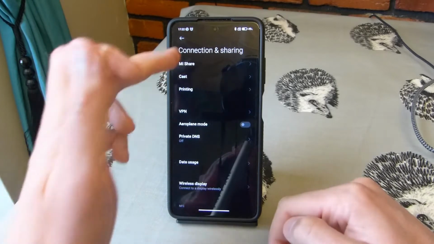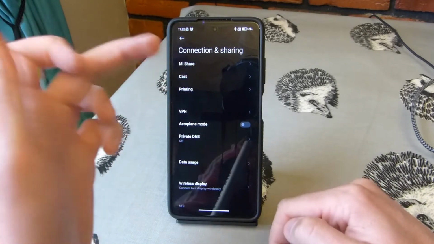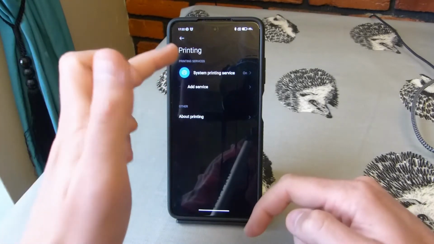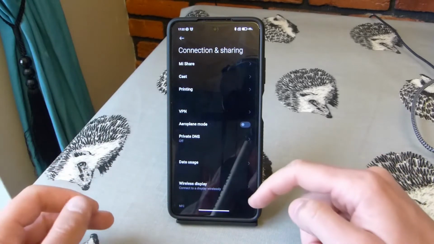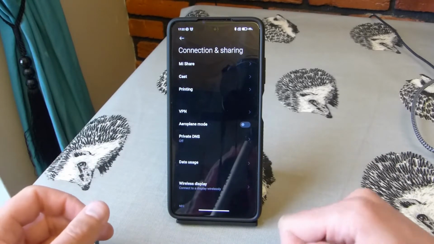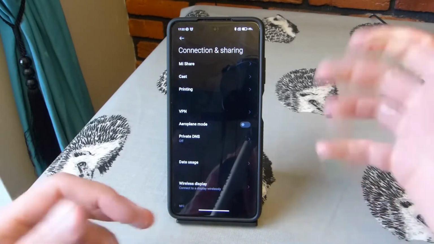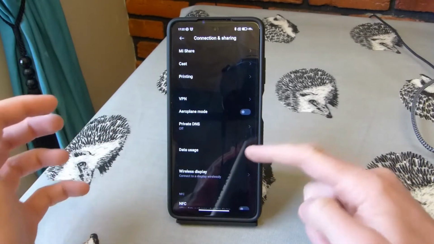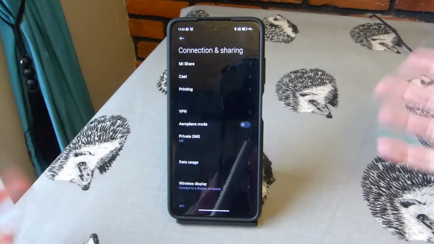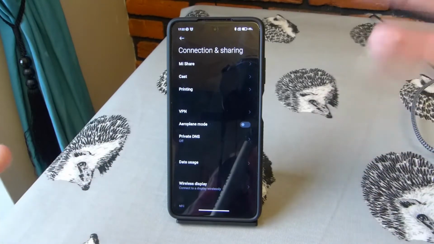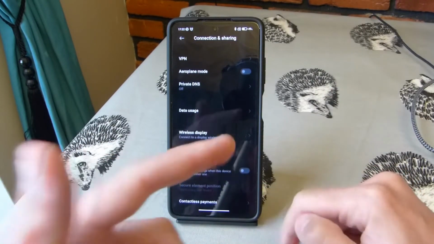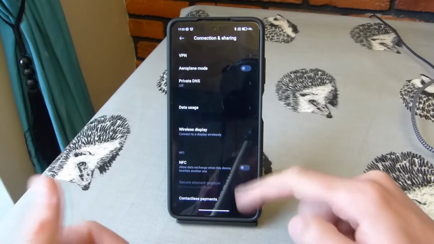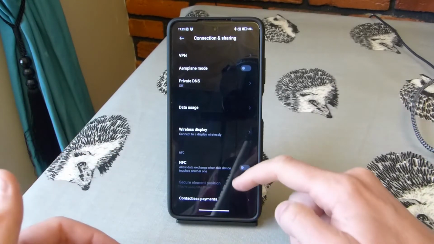Connection and sharing, so you've got Mi Share, Screencast and printing, so you can connect to a wireless printer. You can connect to a VPN, which is a private network, so that just makes your browsing a bit more secure. And then wireless display, you can connect to a wireless display, obviously, whether that be a TV or a monitor or something like that. And then you've got NFC, so you can turn that on, which will allow you to make contactless payments.